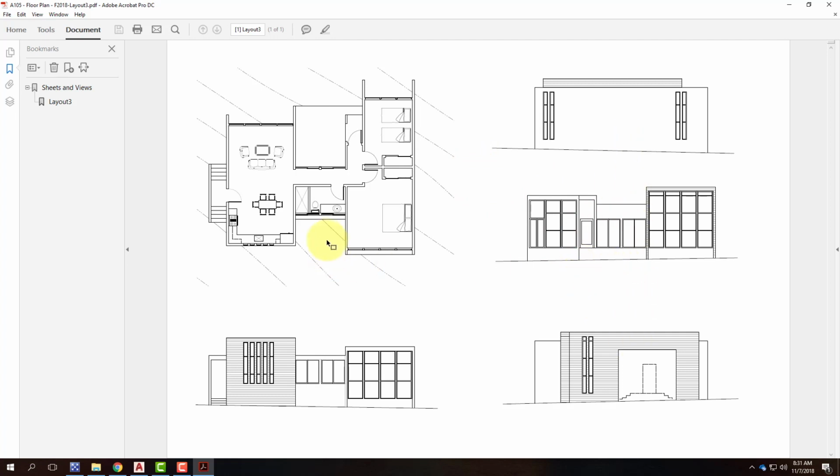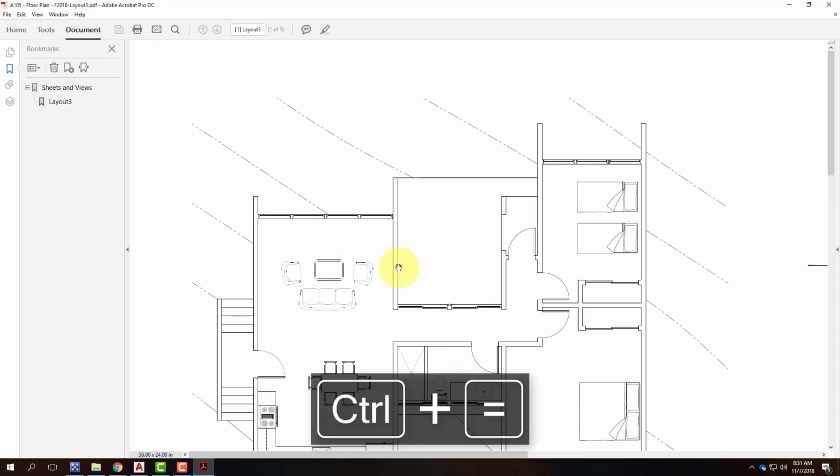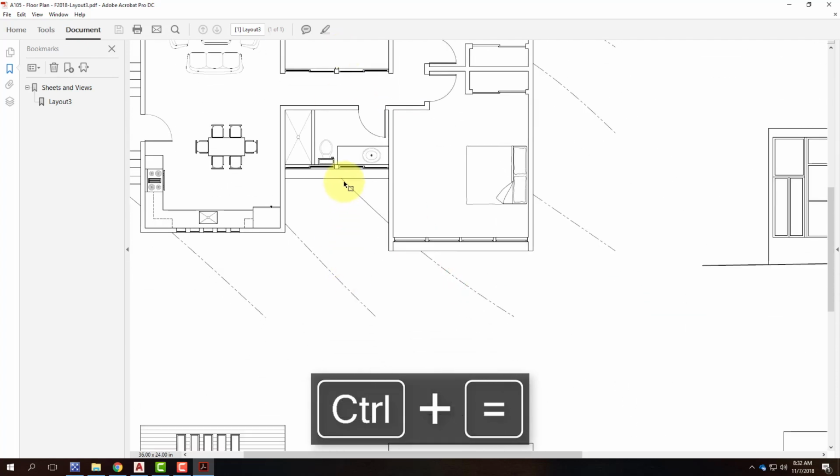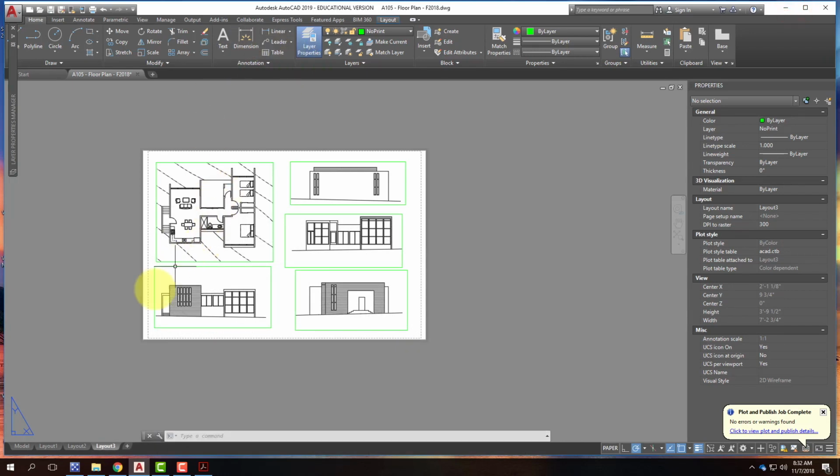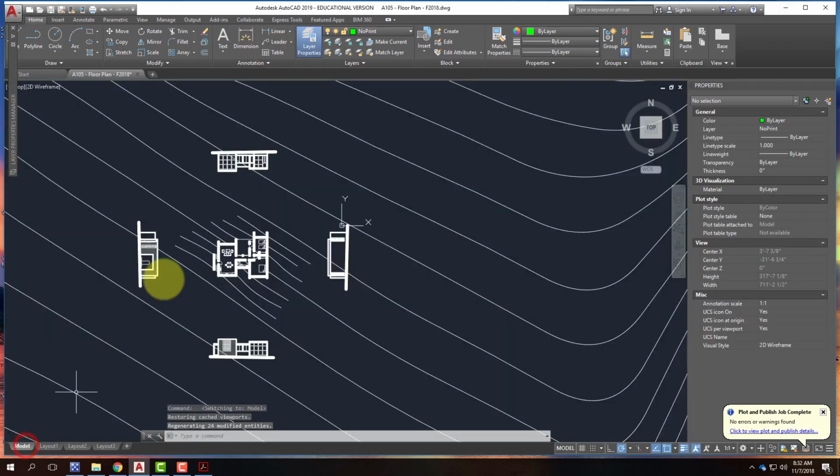The other thing that I noticed is that my line type for this line right here isn't correct. That should be the same phantom line as the rest of the topo lines. So I need to fix that as well. So I'll come back here. This time I'm going to flip over into Modelspace.